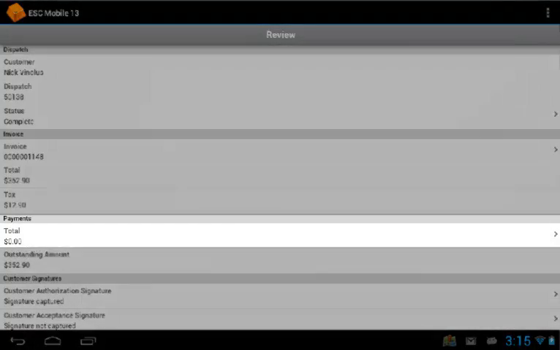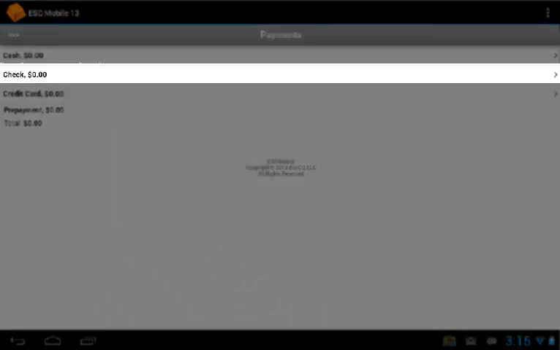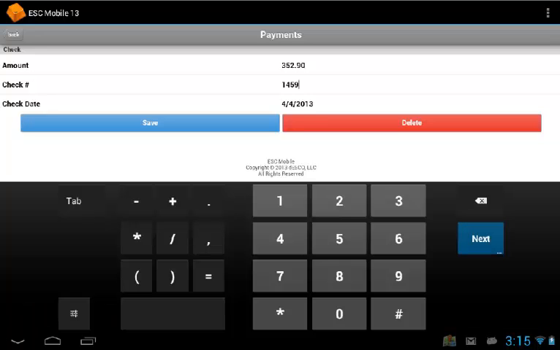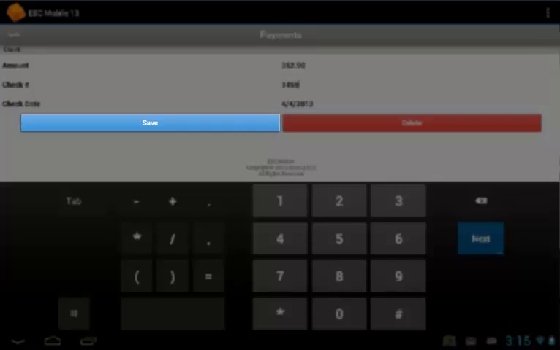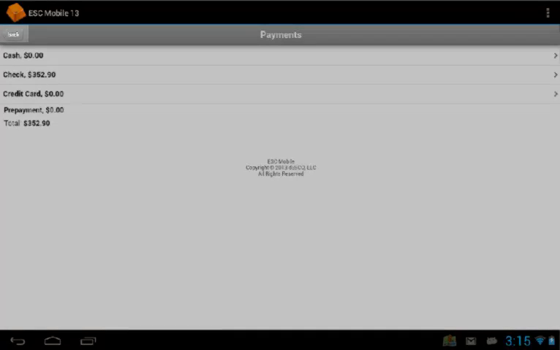Tap the payment area and enter the payment method. In this case, we're going to select a check, so we'll need to enter the check number before we can continue. After the payment has been entered, tap the back button to return to the review screen.